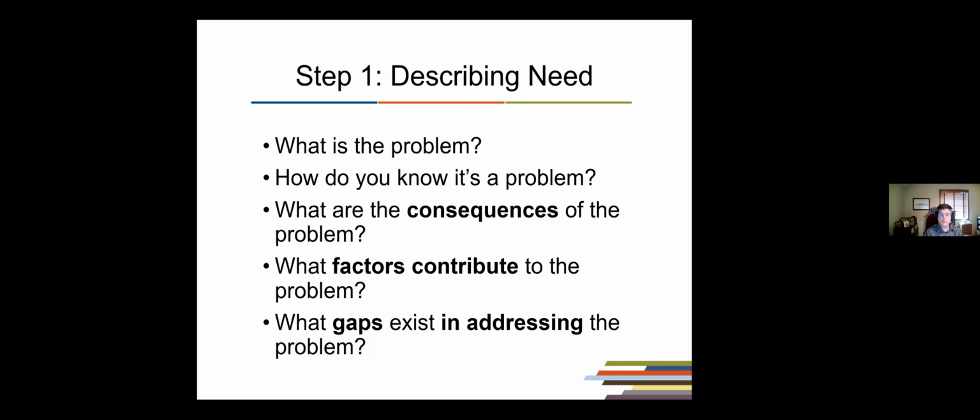What factors contribute to that problem? Risk and protective factors, which we'll talk about in just a second. And then what gaps exist in addressing the problem? Because remember, if you have no gaps in your community, then what is the funding used for? So at some point you've got to say we have this need, we have this risk or protective factor that needs to be influenced, and we have no means of doing that. So that's why we need this resource.